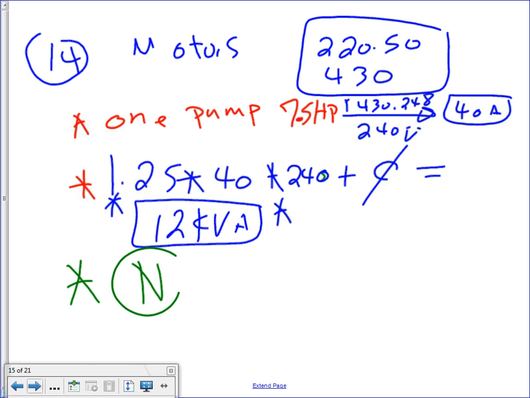And do you see it's a 240? Do you see any 124 motors? Would they contribute to the neutral? No. So what would that be? Big fat fluffy 0. So the neutral for step 14 will be 0.